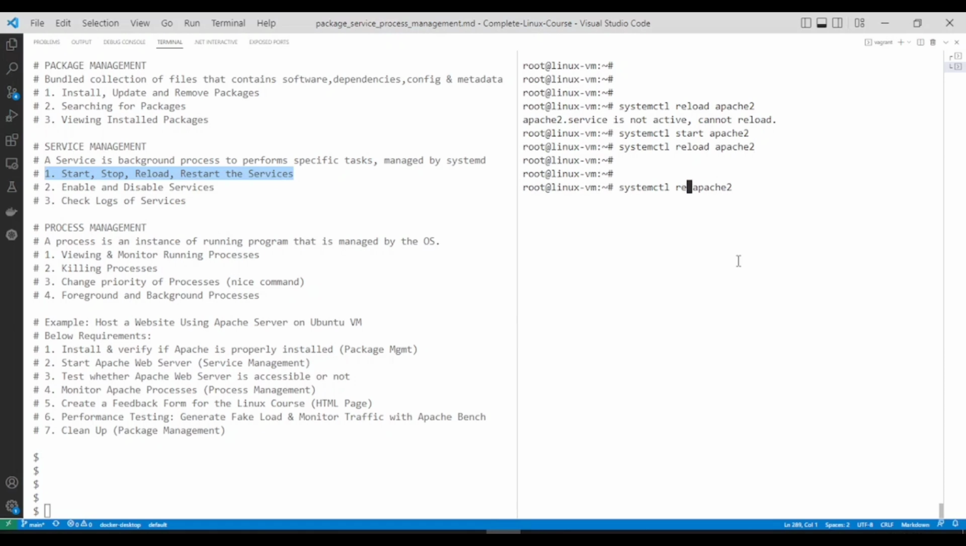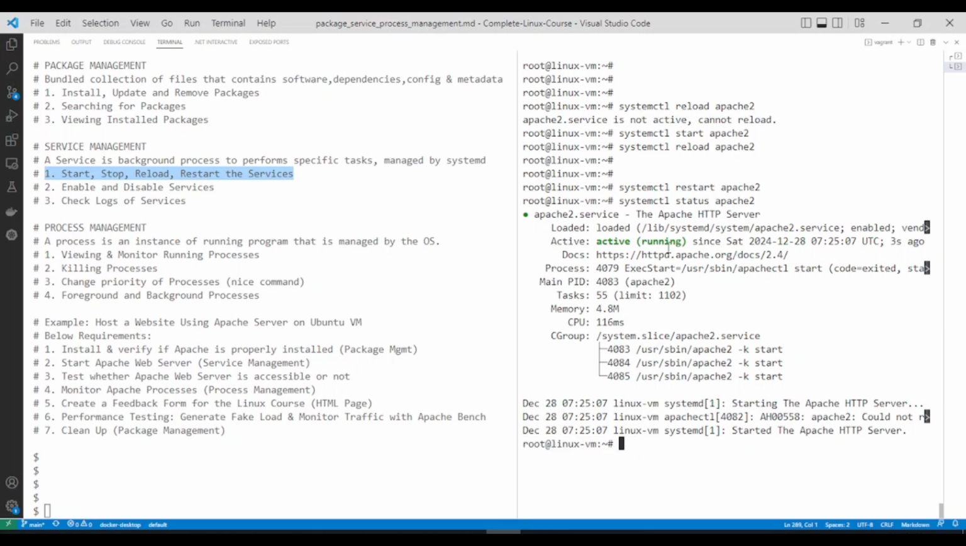Next thing, let's suppose your Apache server is stuck due to some issues, then in that case you can restart the service using the restart command, and you can check the status using the status command, and here you can see Apache is restarted and it is currently in active state.